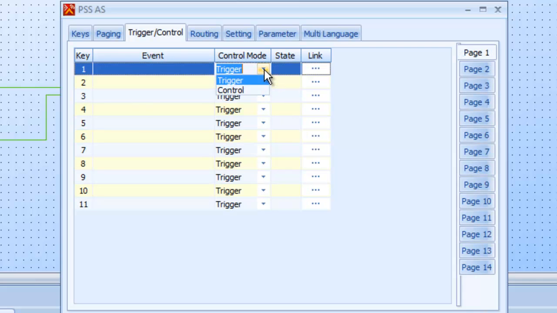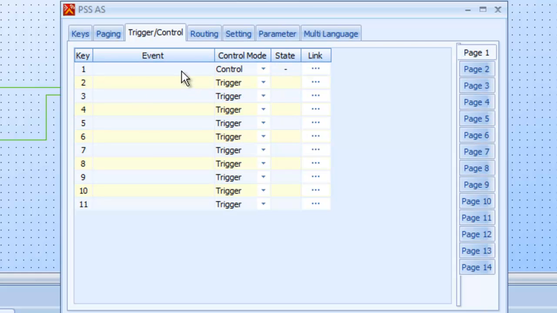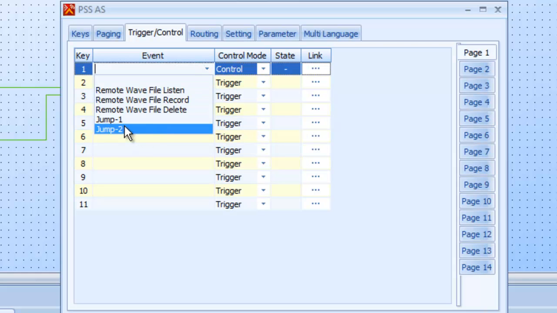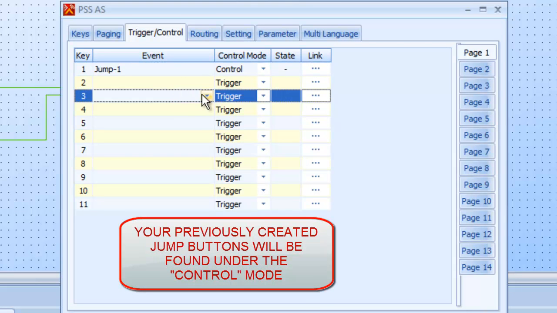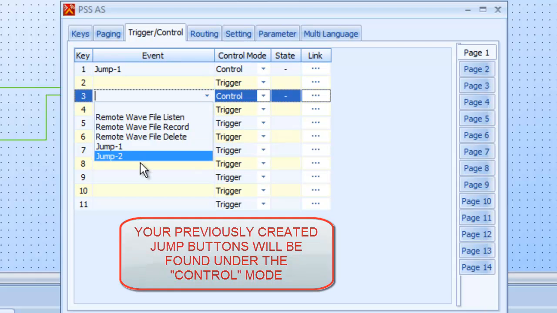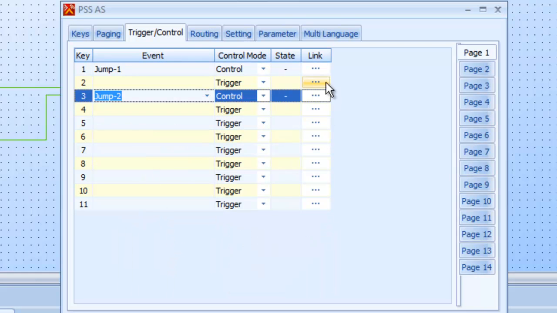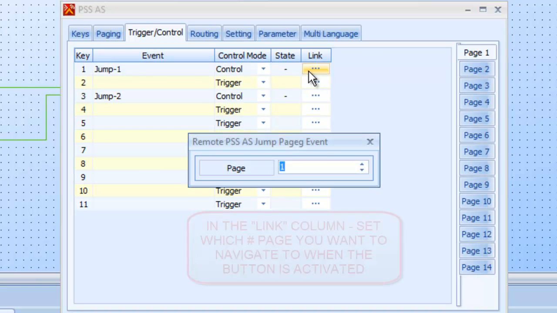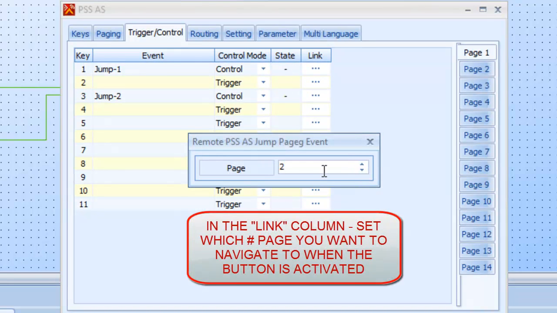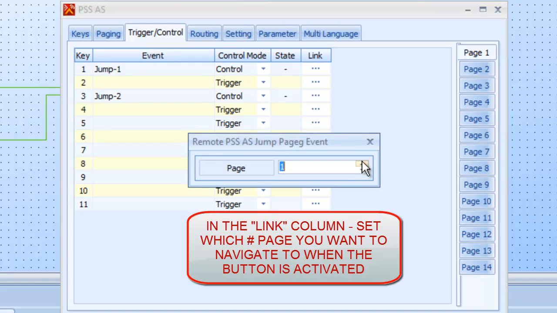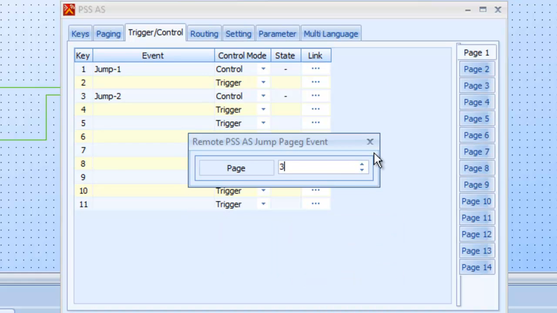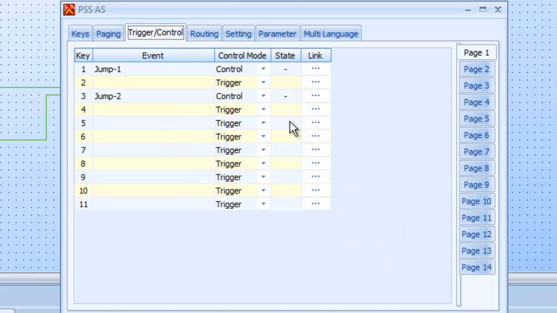The first thing I want to do is set this for control, and the event on this one will be my jump 1 button. I will skip a button, and I will make this a control, and this will be our jump 2 button. And now for the link, our jump 1 button, we want to go to page 2, and that's where we'll put some page zone buttons there. Alrighty. And for our jump 2 button, we want it to go to page 3. Okay, so now we've set up our jump buttons.